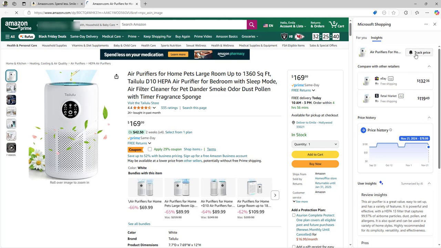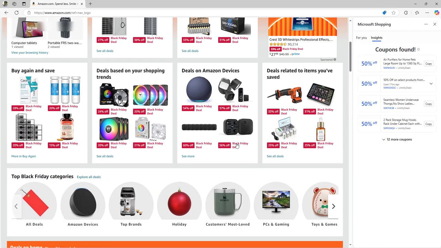For example, eBay, and you can also track the price of an item, and you get an alert when the price goes below 20%. And this is a really great feature, and that's already included. You don't need to download the plugin for it.